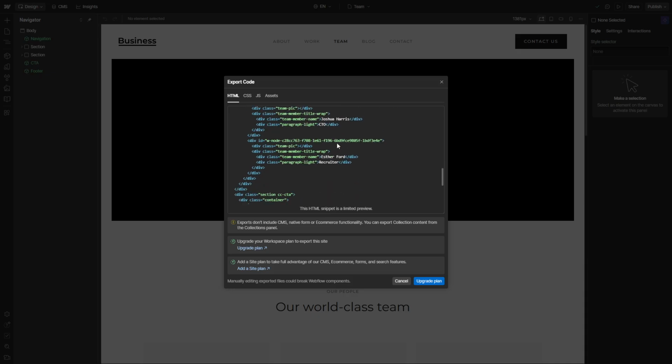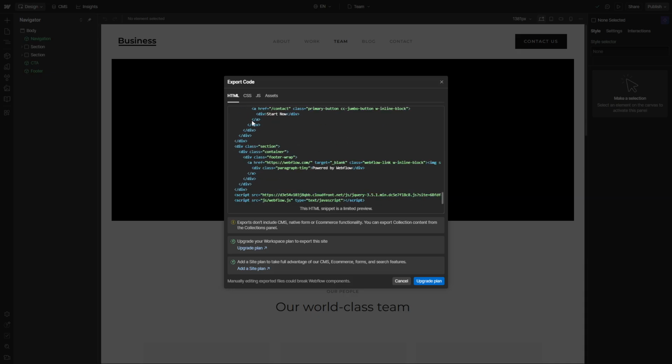And there you have it. You've successfully learned how to download your Webflow project files. And with these files now at your disposal, you can explore them, back them up, or even upload them to another hosting service, if that's your plan.